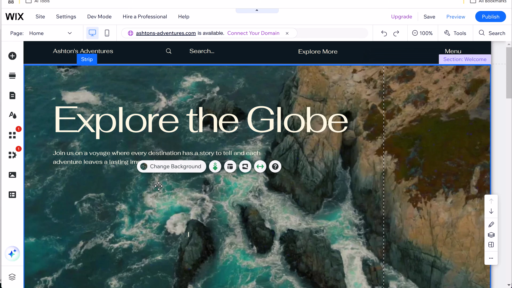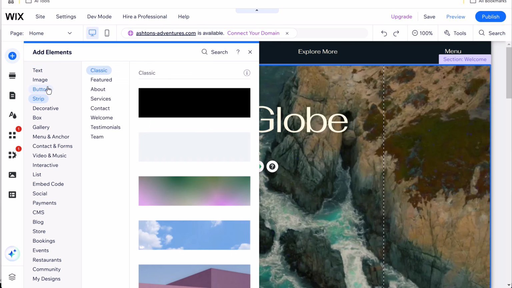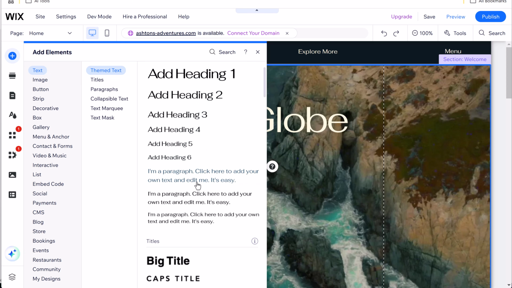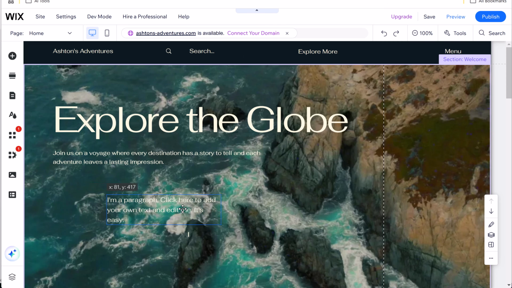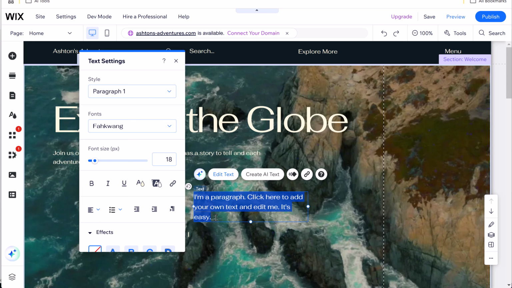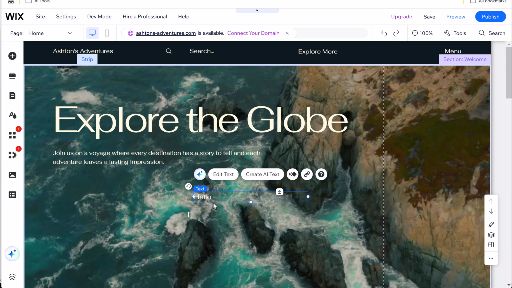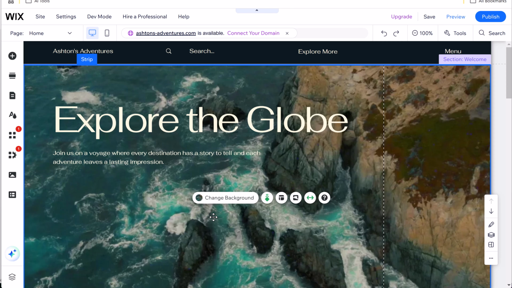If I wanted to add in more text anywhere on here, notice over here, that would be an element. So things like an image, a button, a strip, these are all part of the elements. So if I go to text here, these are theme text that would match my theme that I have. So if I needed a paragraph, I could just click on it and then I have this paragraph in here that I can move around anywhere on the page. So if I go through this, I can edit this however I would like inside of here. So whenever I want something gone, I can just go and click on the outside of it and just hit delete. And then that will be gone.